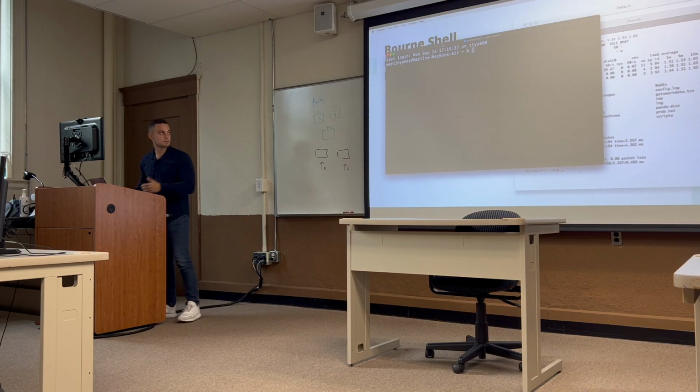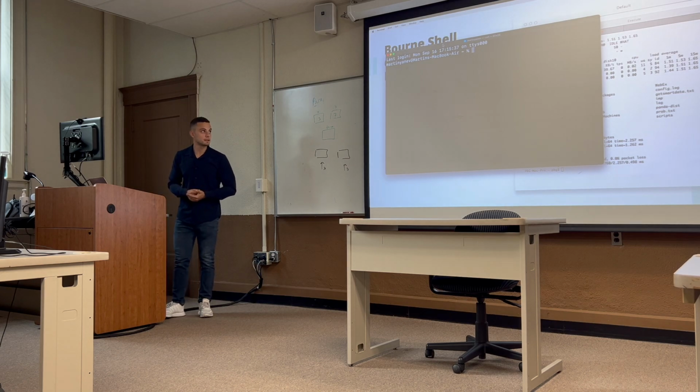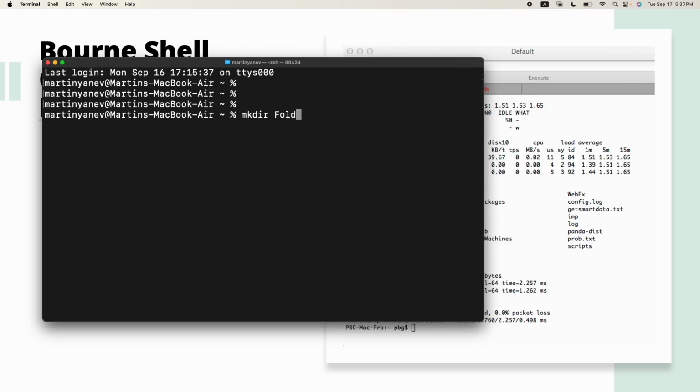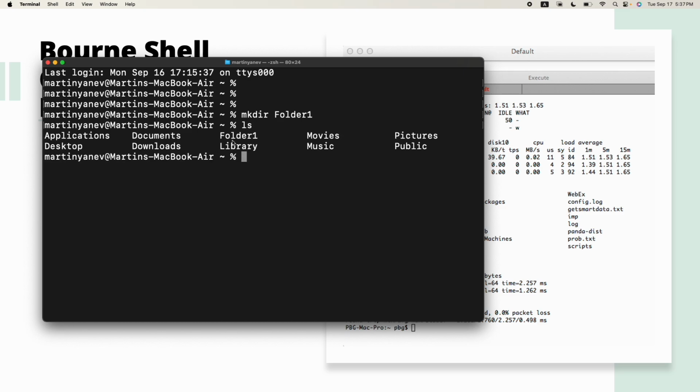Okay, so this is a typical Mac terminal, right? For example, if I want to create a directory, as I said, I can just do mkdir folder 1, as you can see. And then if I do ls, you can see that we created folder 1. As you can see from the terminal, it's way more simple.